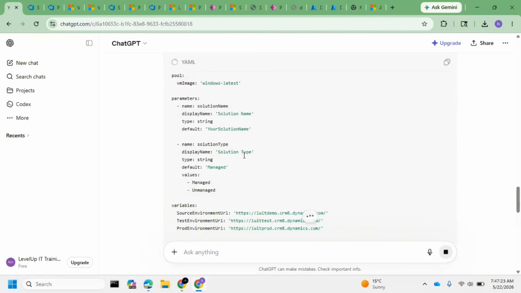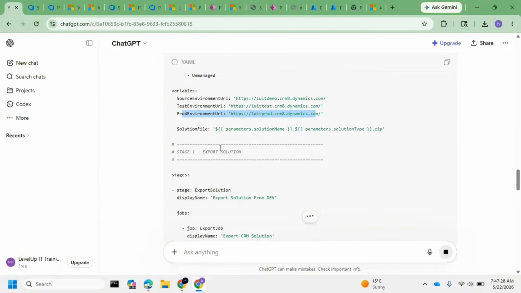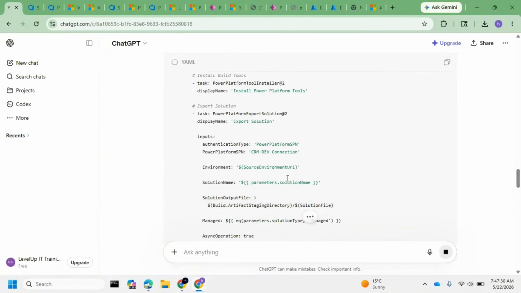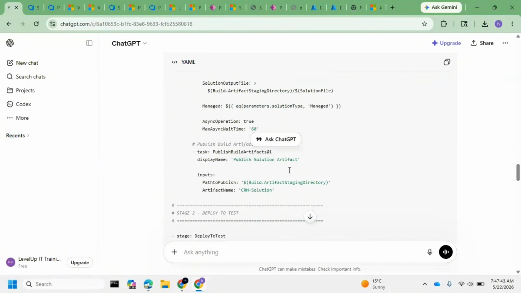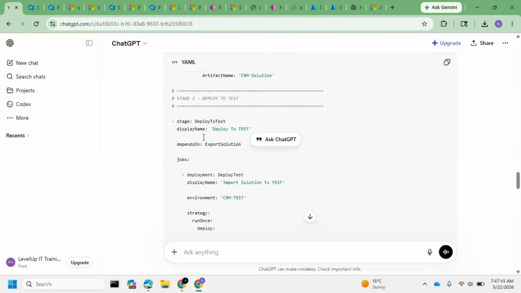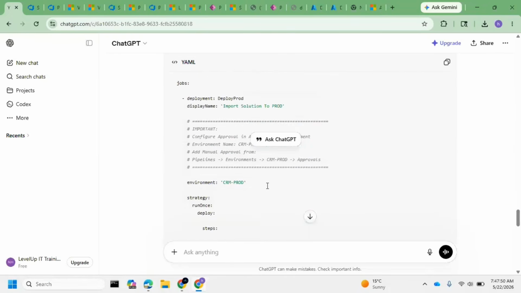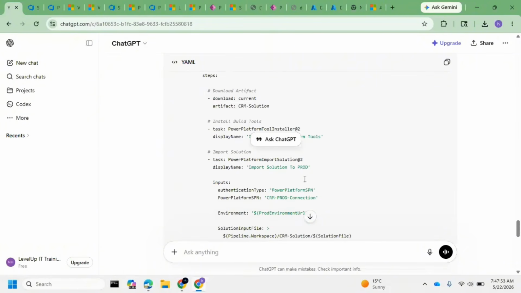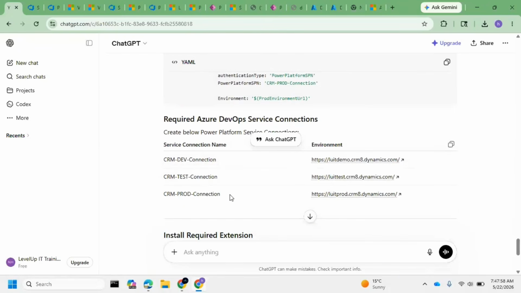Windows latest, solution name, target production environment. It has added one more variable. Export solution source will be the same, CRM dev connection. Power Platform dev. So earlier it was a CRM source connection. You have to make sure you are using the same again, otherwise it will fail. Source environment same. Deploying to test, stage 2. Stage 3 deploy to prod. Import solution prod, CRM prod connection. Okay. Dev connection, test connection, production.